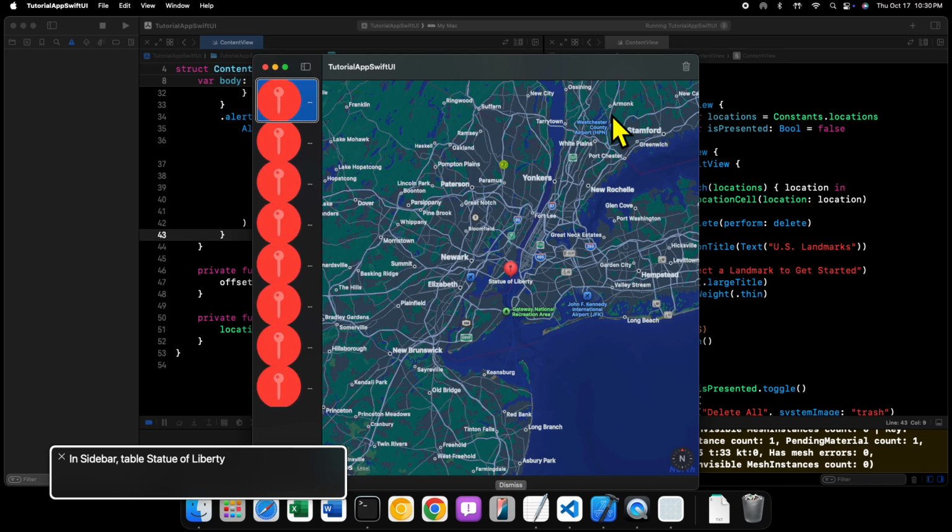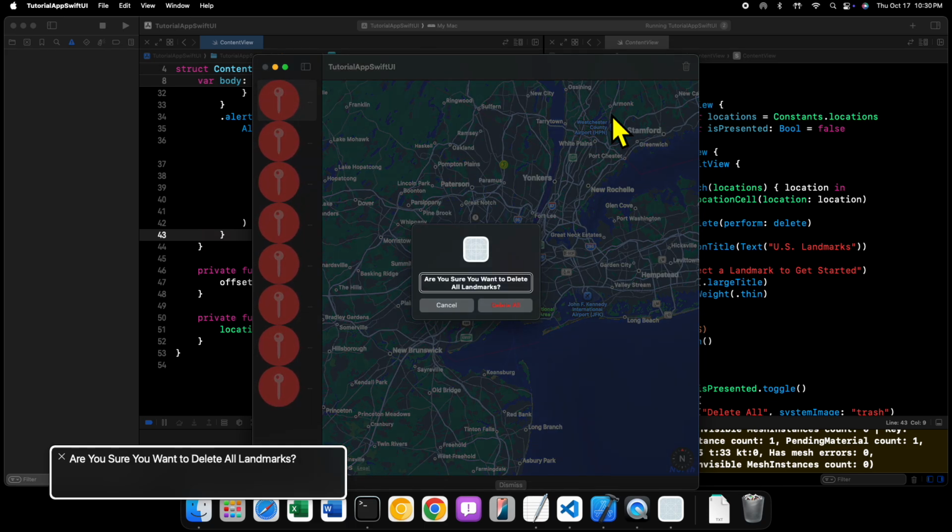So that's why I did all of that map code and stuff ahead of time. Now, let's go into our toolbar. And here we have our delete all button. When we click this button, here is our alert. You can see our title gets displayed.